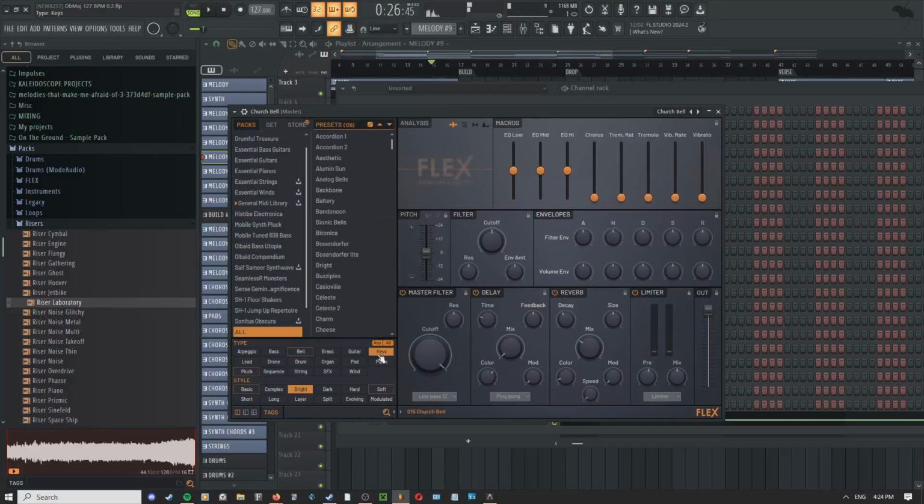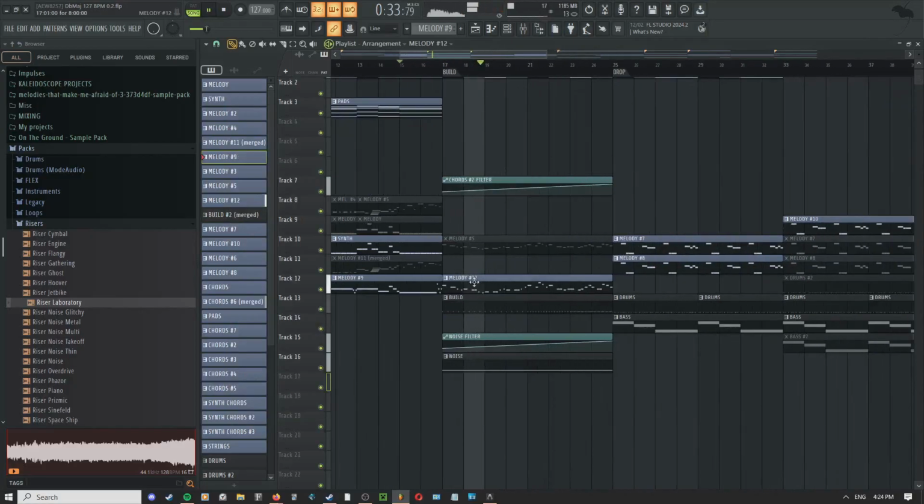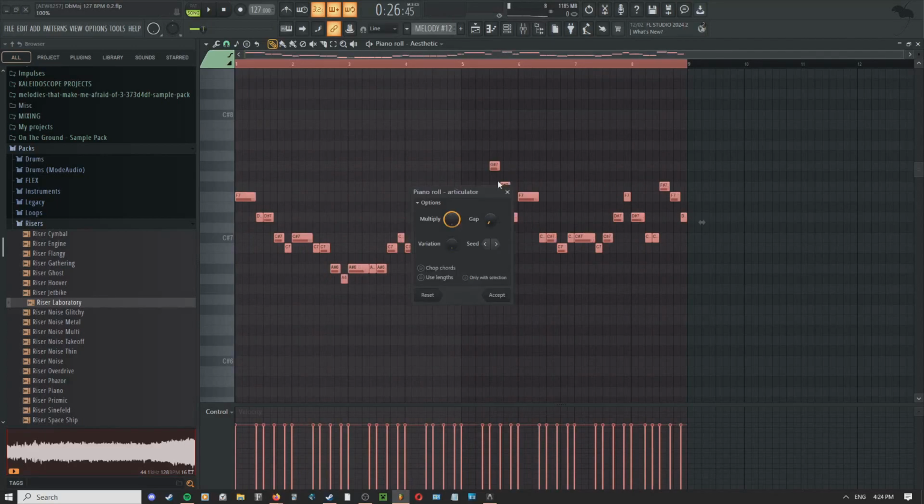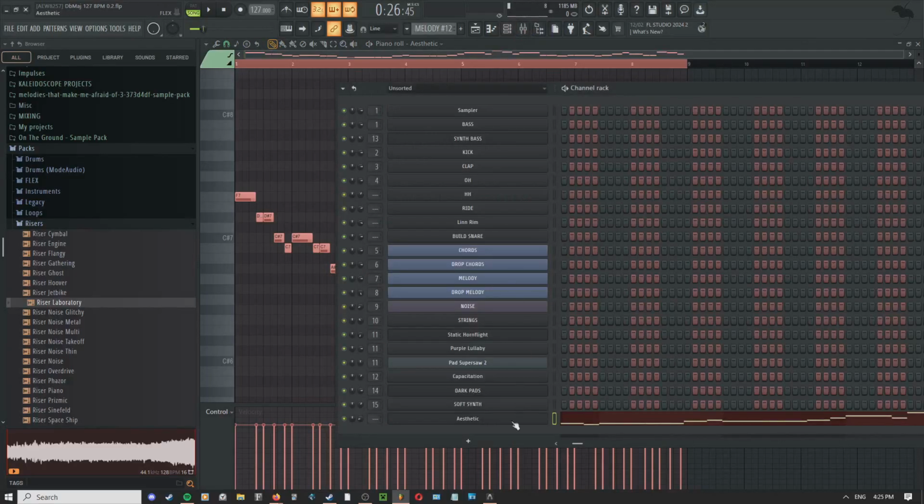Okay, maybe I don't want a bell. Maybe I want some keys. Dang. Also, I don't want these to be played so staccato-like, so I'm going to highlight all of them, hit Alt, press L. That is going to lengthen the notes so that they play with more sustain.